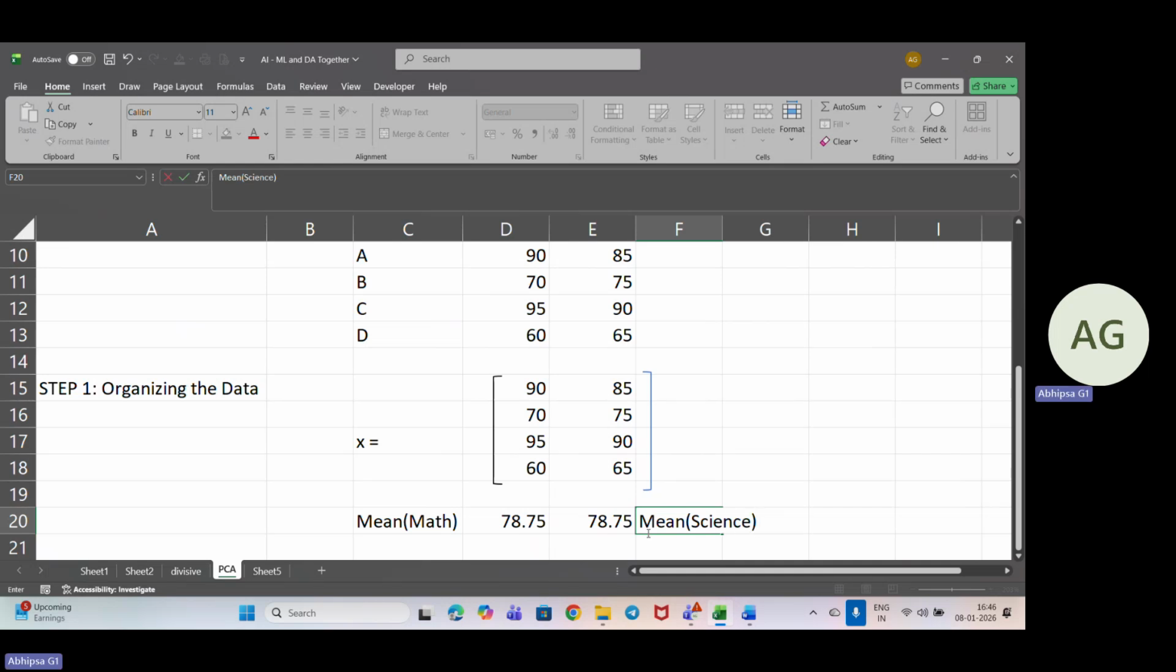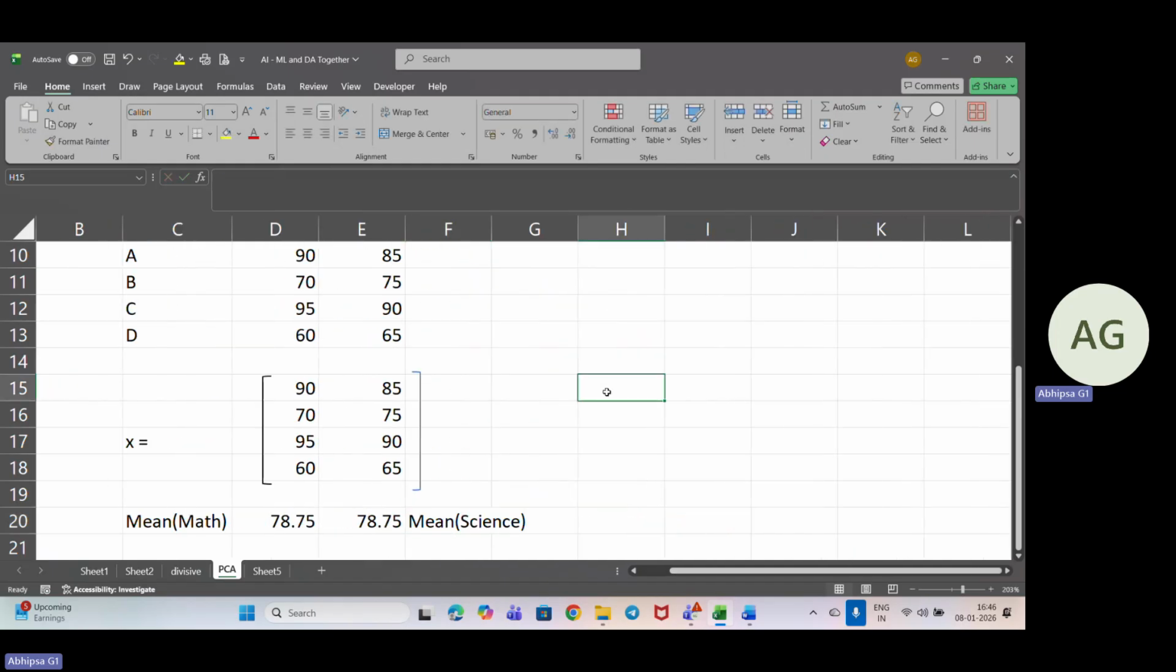Okay. So this is the mean of science. Now from each we have to just subtract the mean. So now just calculating it accordingly. We'll take maths mean, maths minus mean, and here we need to do science minus mean. Okay. So basically we need to do 90 minus 78.75, 70 minus 78.75, 95 minus 78.75. This is how we need to go.